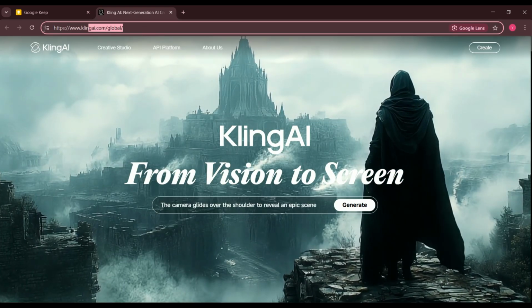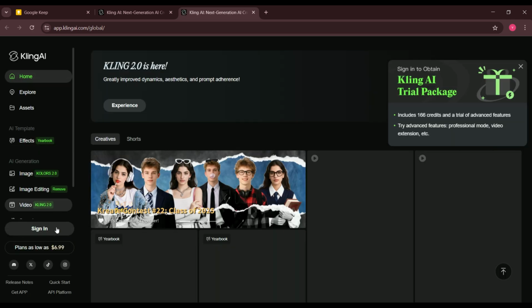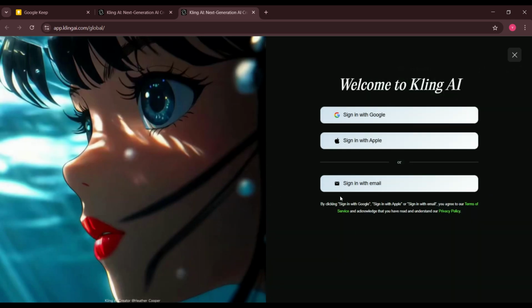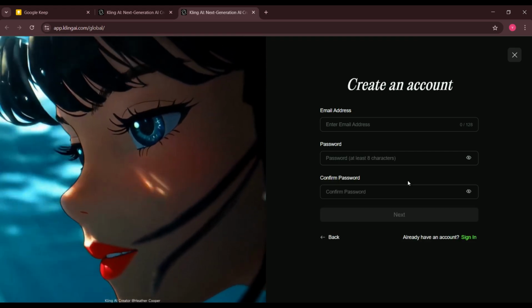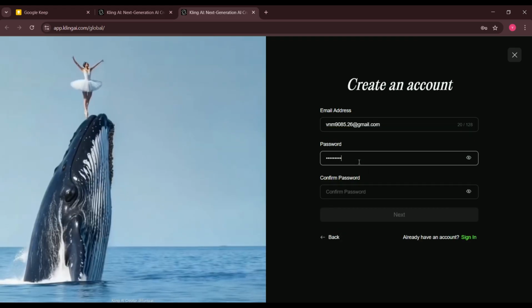Now, let's try to get unlimited free credits for Kling AI. Open the Kling AI website and sign in using the sign in with email method. Enter one of your alias Gmail addresses here. Use the same password for every email to make things easier to manage.